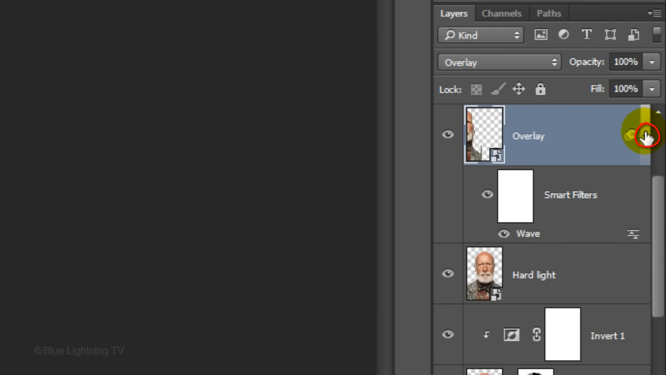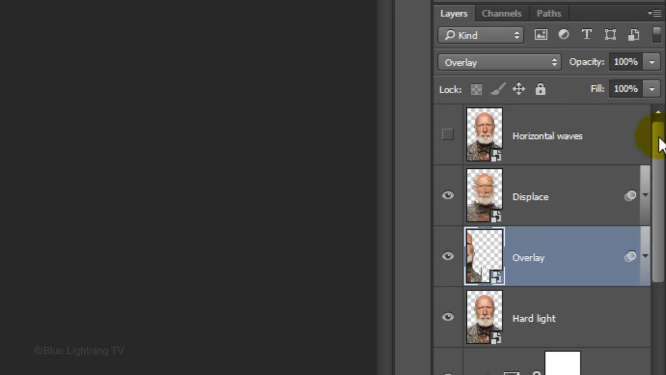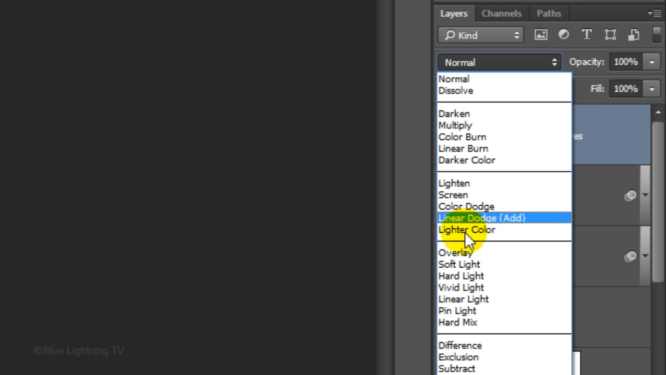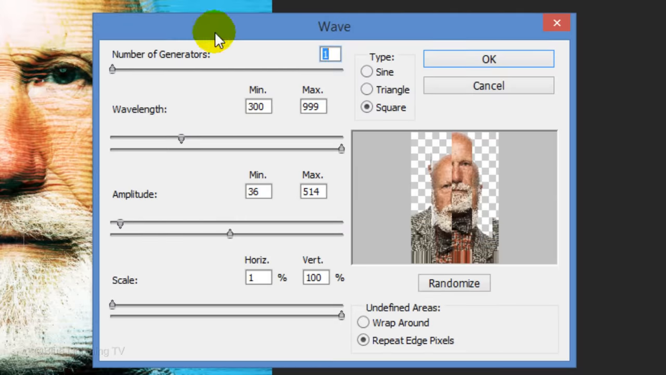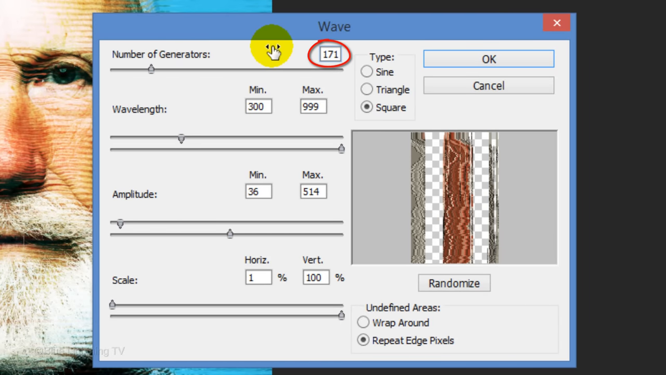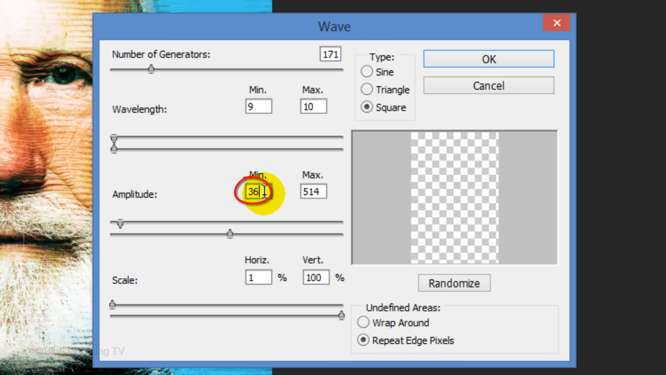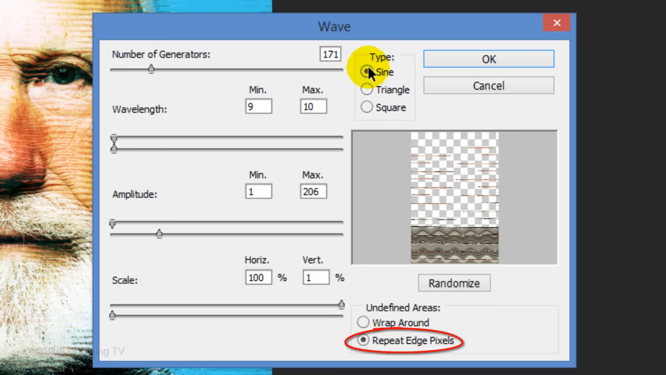Next, we'll add a layer of color distortion. Let's collapse the smart filter to save space. Scroll to the top and make the top layer visible and active. Change its blend mode to hard light and go to Filter, Distort, and Wave. Make the number of generators 171, the wavelength 9 and 10, the amplitude 1 and 206, and the scale 100% and 1%. The type is sine and repeat edge pixels. Then click OK.